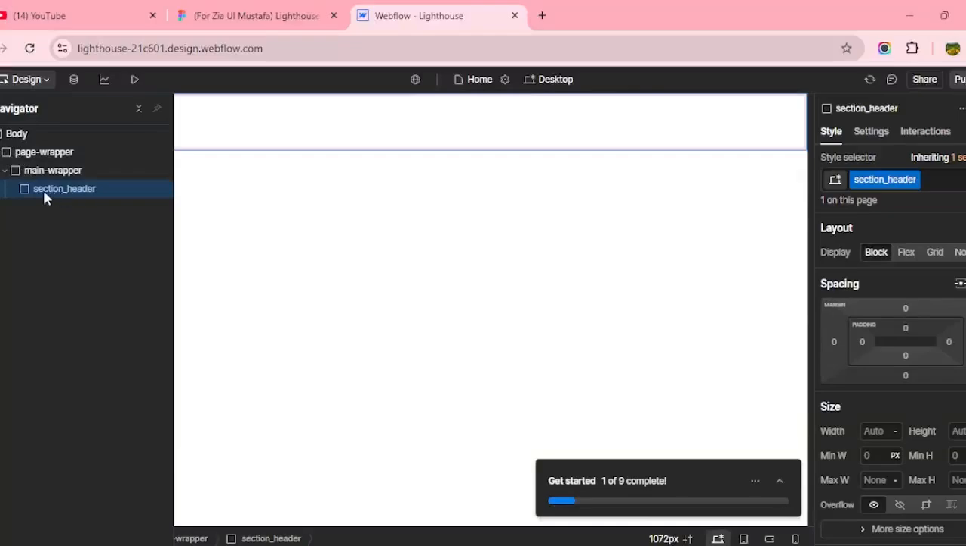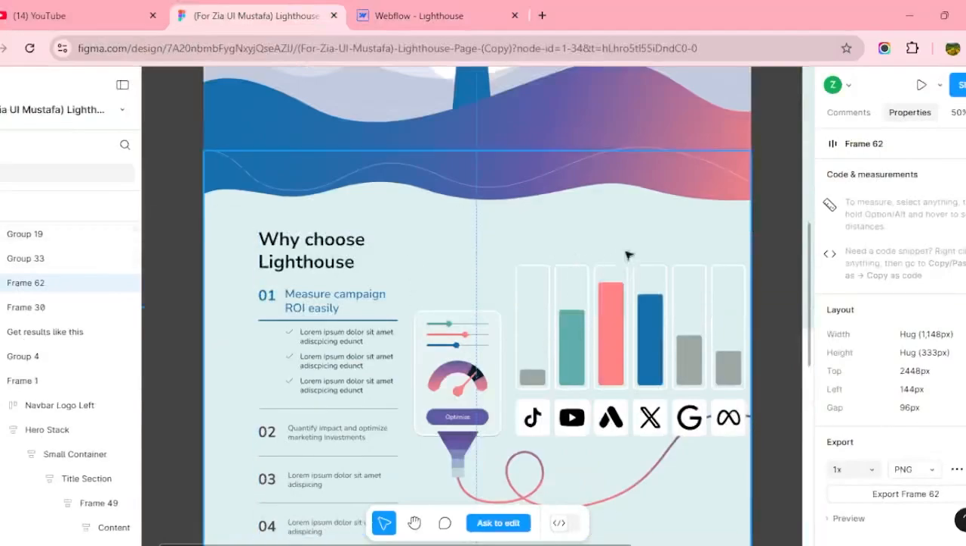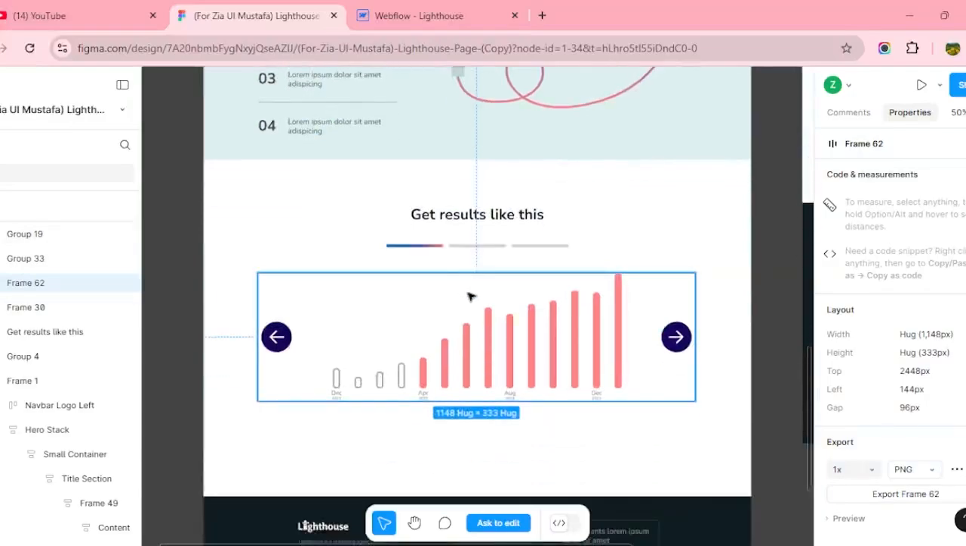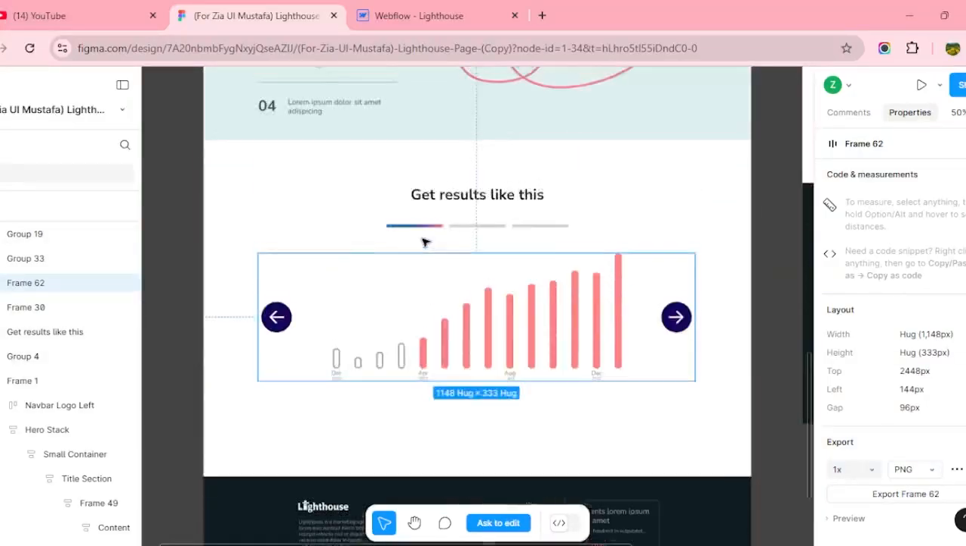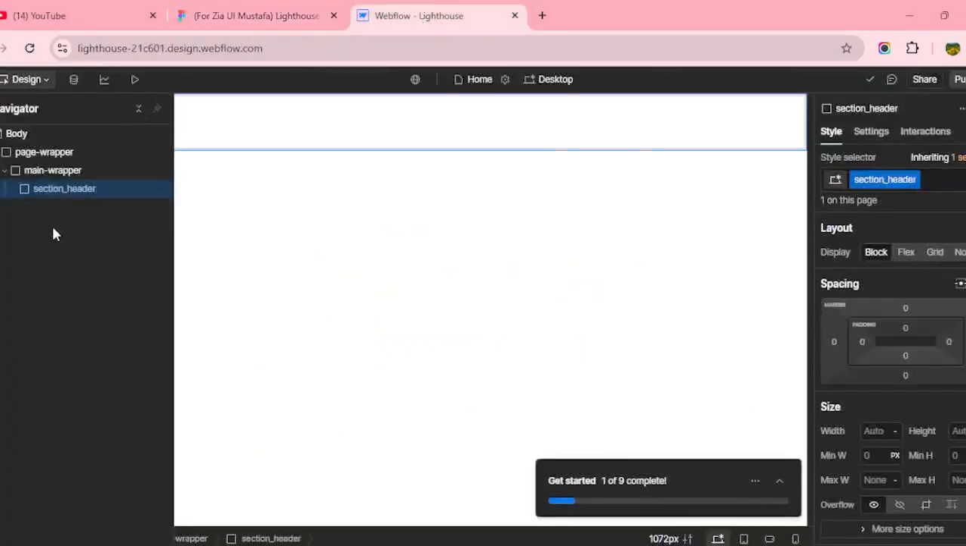Section header. That's why I just select this name, section underscore header. So be careful about the naming. This is the section, then underscore, and then header. This header can be changed according to the design. For example, in future when you have to develop this design, you can say section underscore lighthouse. Then for this section, you can say section underscore results, and then section underscore footer. So these are the naming strategy while using the client infrastructure.